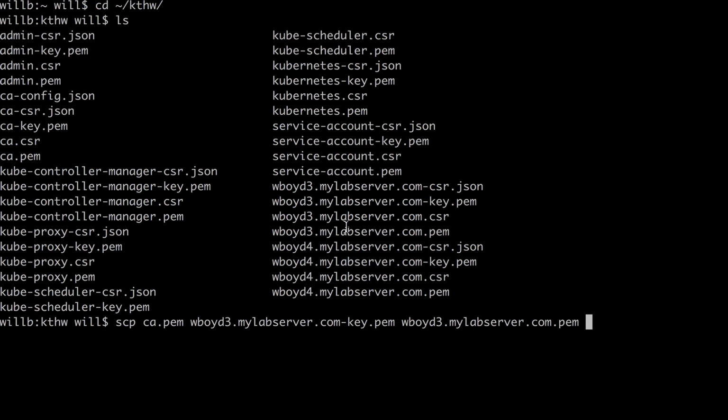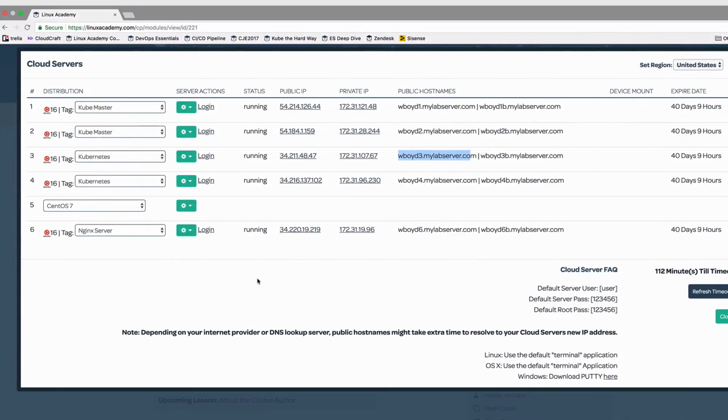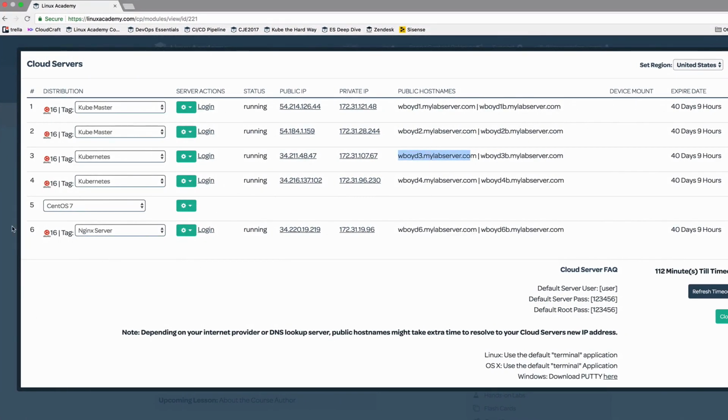Now I need to specify where I'm going to copy these files, and I also need to specify the username that I'm going to use to log into that node. I need to authenticate in order to move files to it. So of course my username for my cloud servers is always user, so I'll just put user at, and then I'm going to come back here to my browser, and I'm going to get the public IP of my first worker node, which is wboid3.